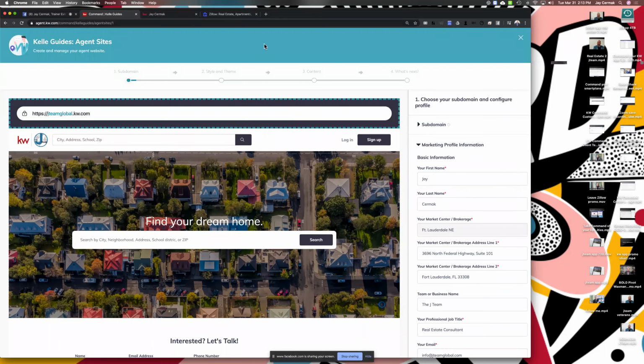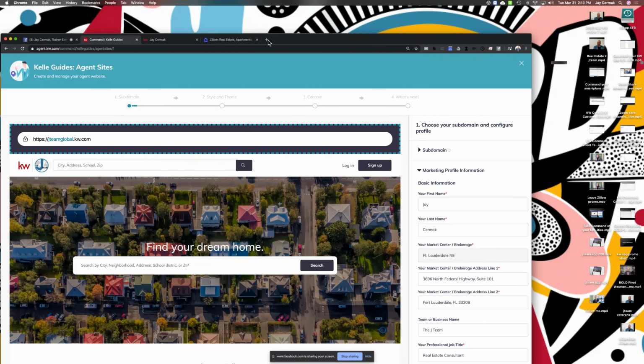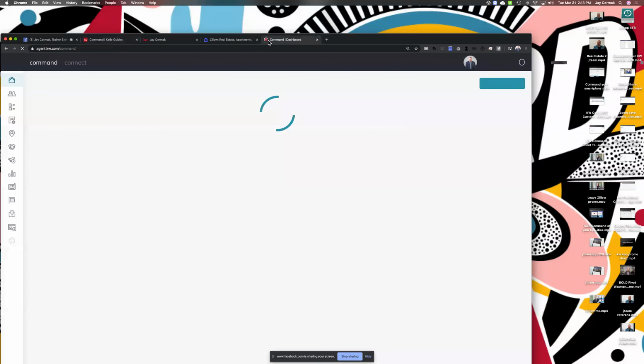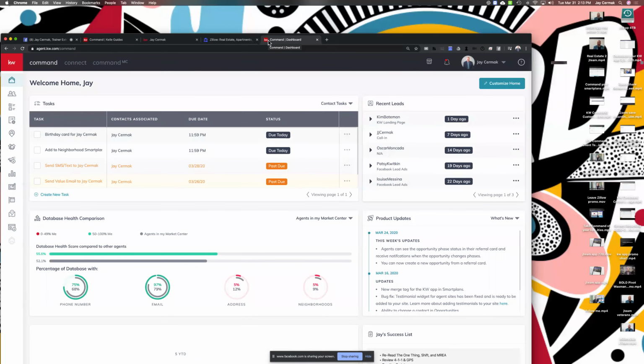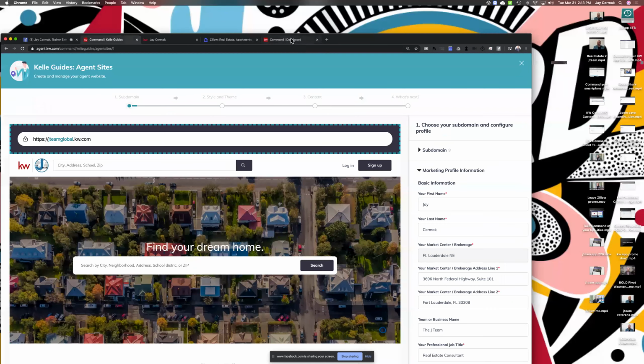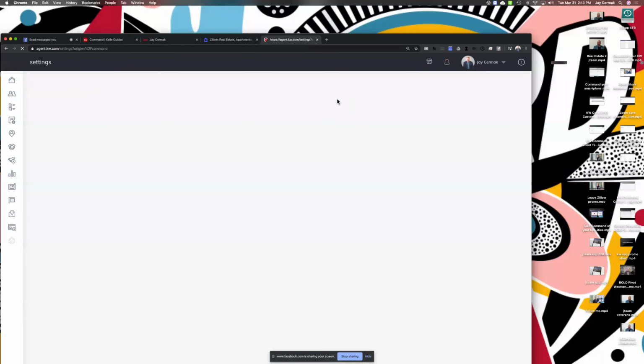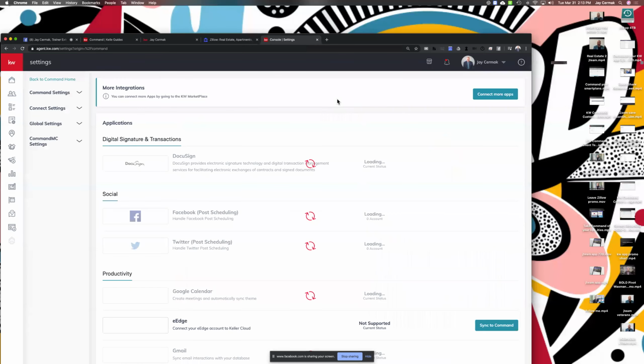Just because people ask me, what if I want to change one thing later? Do I have to go through the whole Kelly guide? No. So I'm going to shrink this down really quick and I'll show you. By the way, here's a cool trick I learned. You can have multiple windows of Command open. So I'm still doing the website here, and I'm also going back to Command to show you something else. I love that feature, and I use it a lot to go between different things inside of Command.